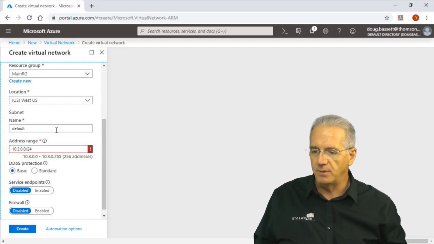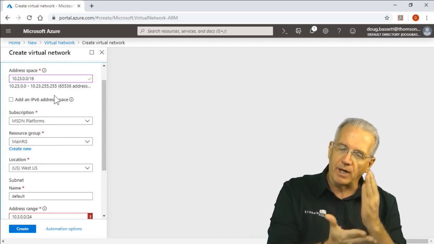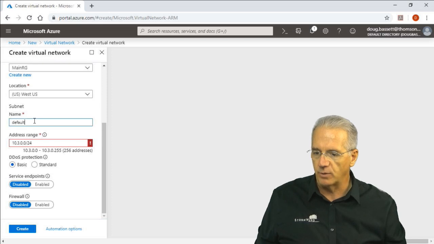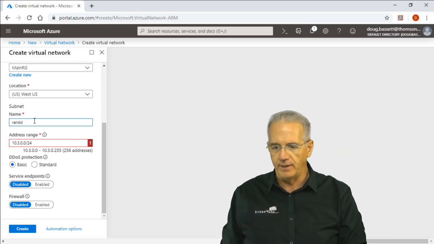And then it allows me to create a subnet, because up here we have the big network, but now we're going to carve that out into little subnets. So we're going to give this one a name. We're going to call this one R&D front.